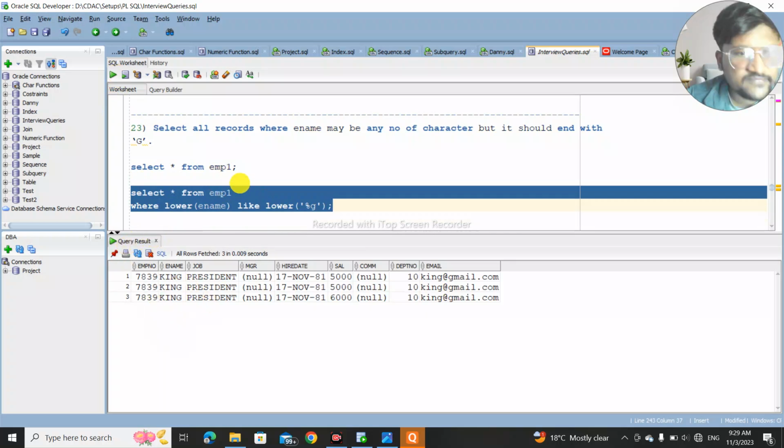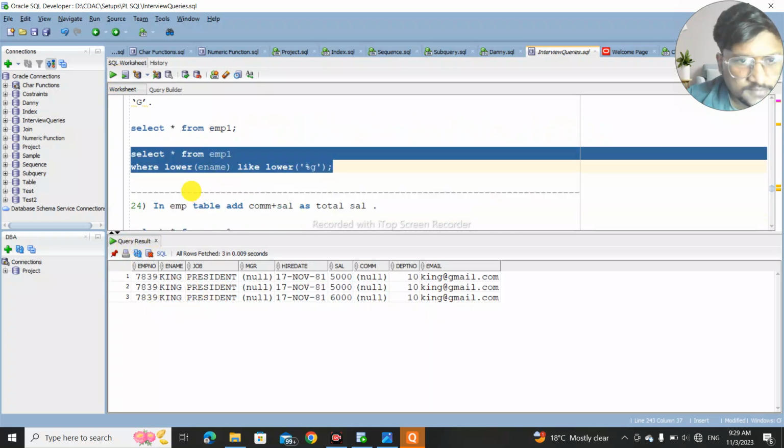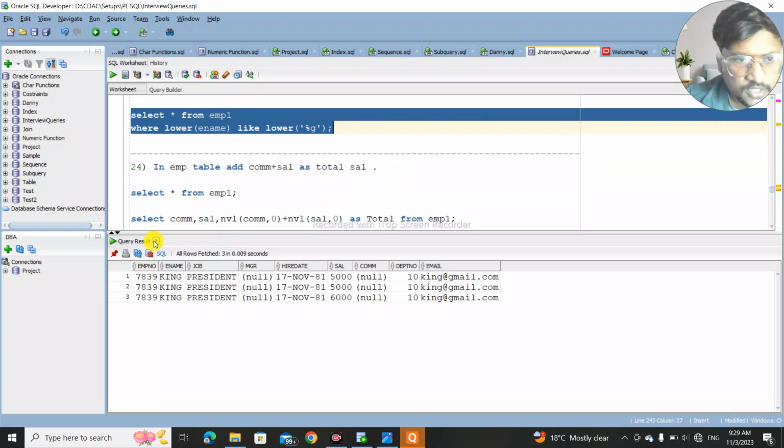So likewise, if you don't know whether it is upper or lower case, you can use the inbuilt function. Again, if you have not gone through the inbuilt functions, you can go and watch my video. I will add the link in the description box. So this is the answer to this question. Now question number 24.